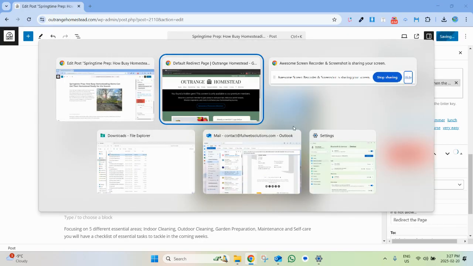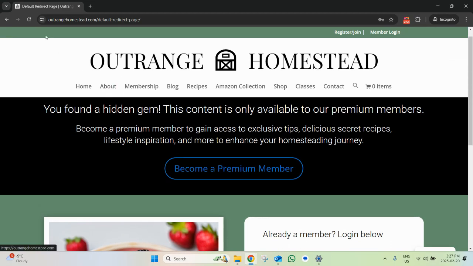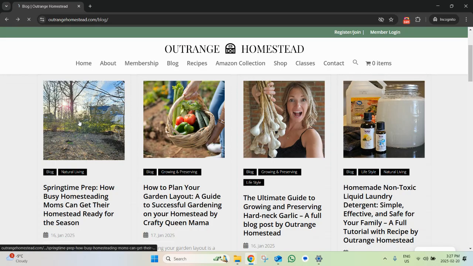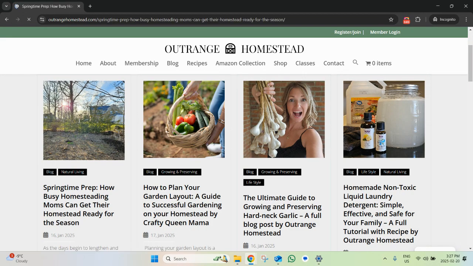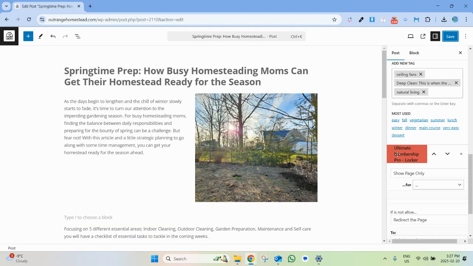and now if I go back to the visitor browser, which is this, if I go back and try to open this now, I can see the post. So as simple as that. So I am going back to make it premium content only. I'm gonna hit save.